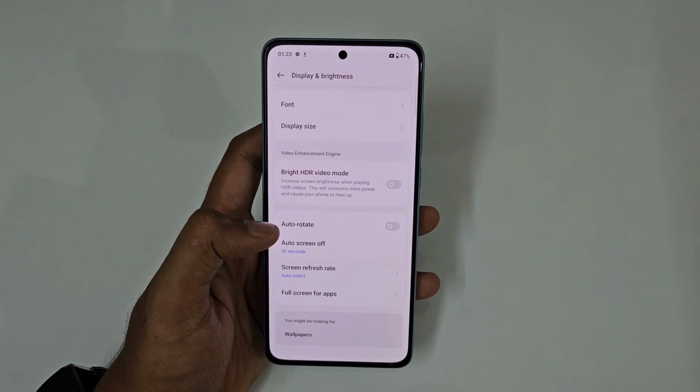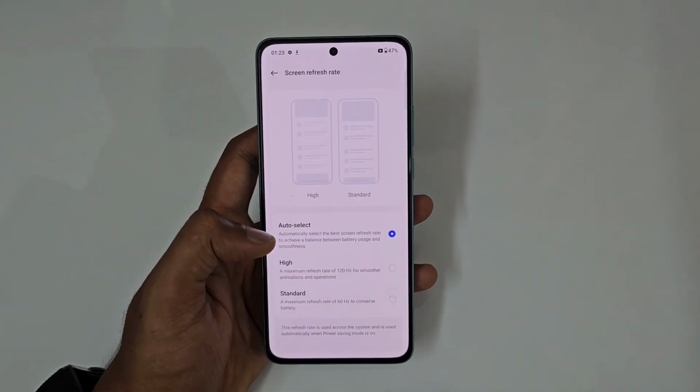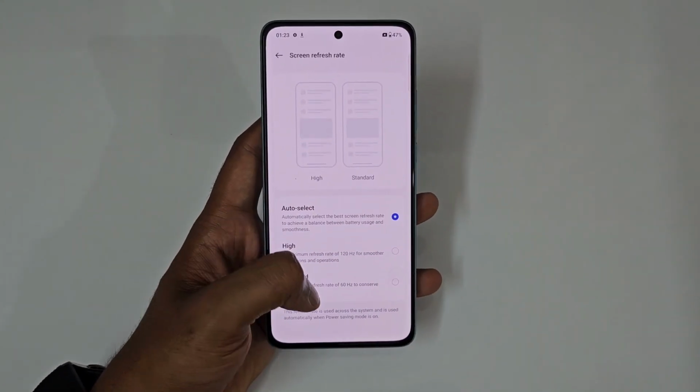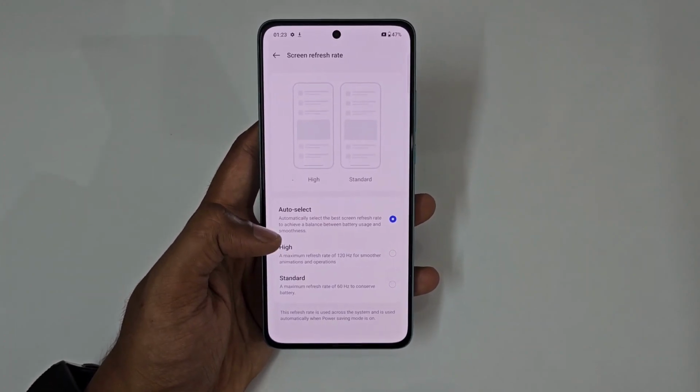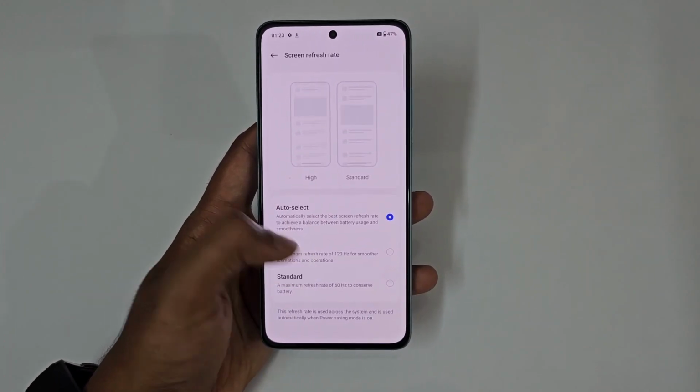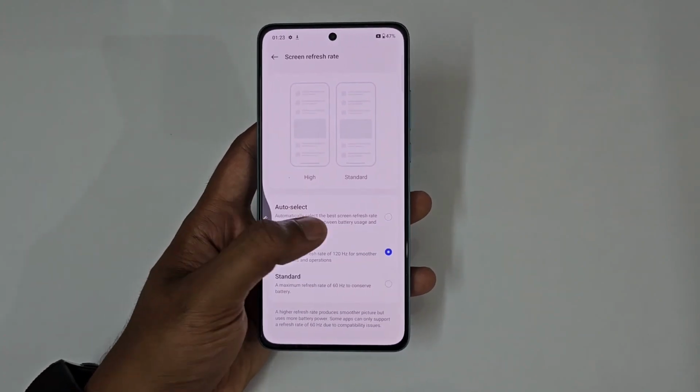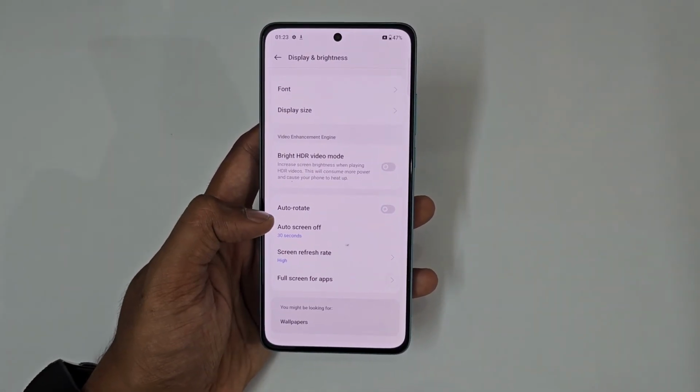Okay. So apart from that, we have screen refresh rate option. So high is the 120 Hz and standard is the 60 Hz. And by any moment, if you feel it's not on 120 Hz, then you can manually forcefully switch to high for the smoothness all the time. So that option is also available over here.